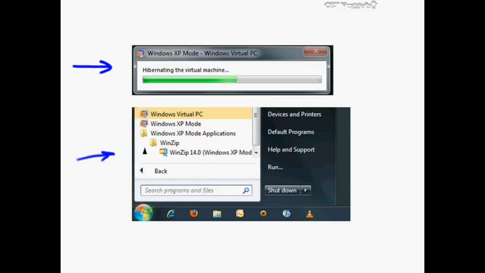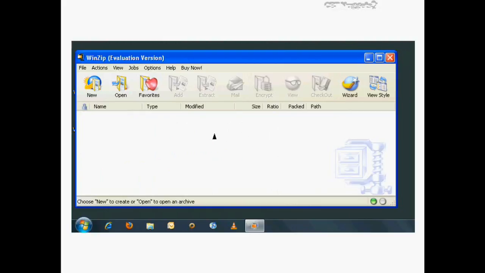The bottom screenshot shows what I've done. In the Windows XP Mode instance, I've downloaded and installed the trial version of WinZip. And you notice that now, without Windows XP Mode running at all, I can simply open the Windows 7 Start menu, expand Windows XP Mode Applications, and then click that shortcut to start a virtualized instance of only that application. And that's what we see here. Notice that we're not seeing the entire Windows XP Mode console. We're seeing just the virtualized WinZip application running in Windows 7.